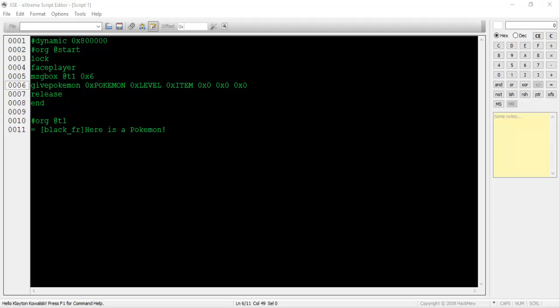The first parameter indicates which Pokemon is given. The hexadecimal value that goes here corresponds to the Pokemon's National Dex entry number. The second parameter indicates the level of the Pokemon. The third parameter indicates the Pokemon's held item, if any. I'll put these hex values in the description of this video. The final three parameters are just buffers, so we can safely lock them in as zeros.